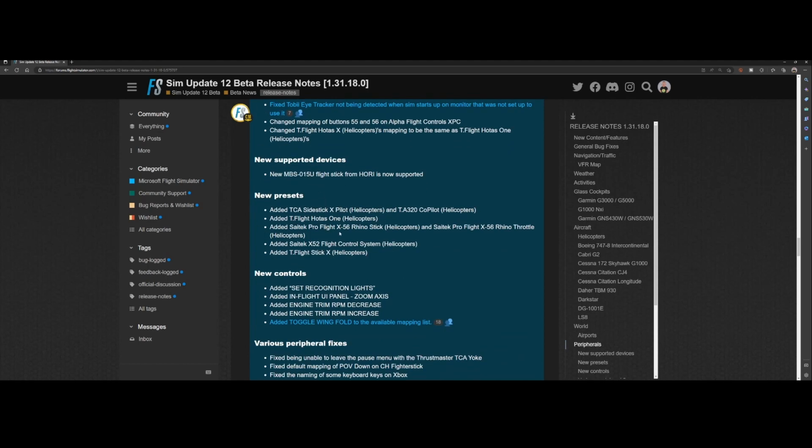With those controls, there are sometimes some new presets, and in this case, I think this is the first time I see this in release notes, that they have added a few presets for the TCA Side Stick X Pilot, the T-Flight HOTAS 1, as well as the Saitek Pro Flight X56 and the Saitek X52, as well as the T-Flight Stick X. So some new profiles, presets, and that makes it easier to switch to the different configuration modes, right? If you're flying in helicopters, you might want to have a different configuration profile compared to flying, for example, a Boeing 747. Makes sense, right?